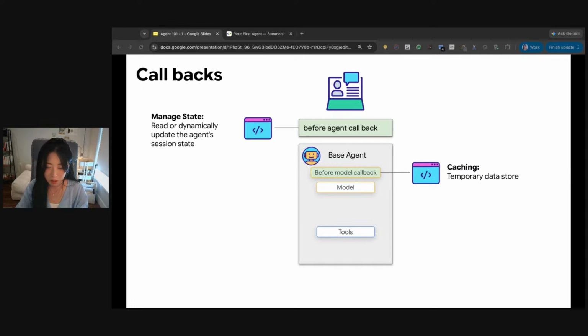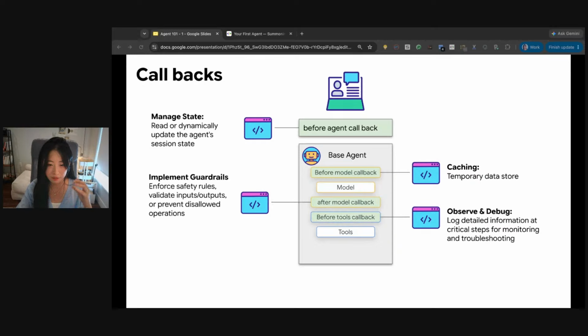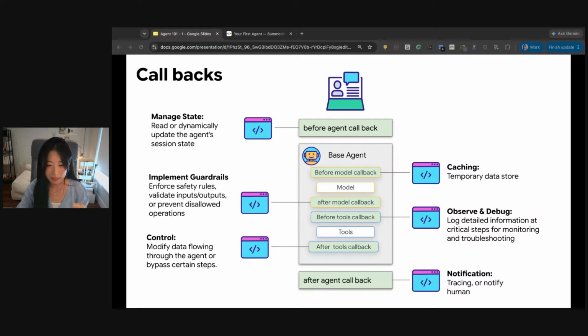And then before the model is going to decide which tool should I pick, what should I give back to the user, you can also have a before model callback to potentially add logic. Similarly for after model callback, before tool callback, after tool callback, and after agent callback. So every single checkpoint intercepts the lifecycle. Before the model picks the image generation tool, you can add some sort of logic, and after it picks the image generation tool, you can also add some logic, right?